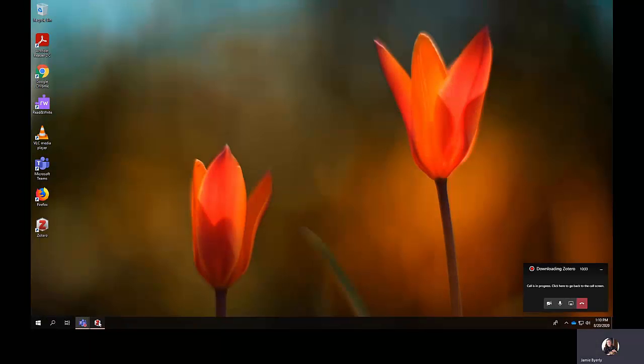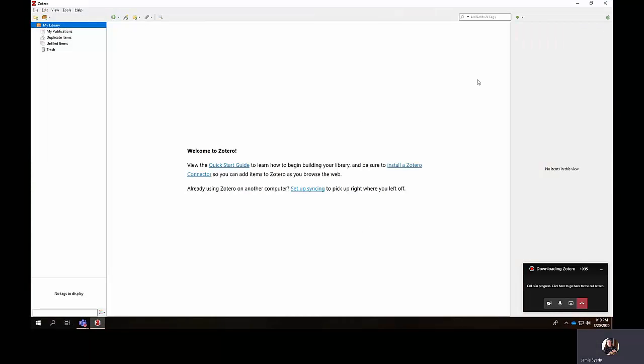So we are going to open our Zotero. This is kind of what you should end up arriving at. And of course, it's going to give you those different options, like if you want to view the quick start guide to learn about how to build your library. Make sure that you also install your connector so that you can add things as you're browsing the web.